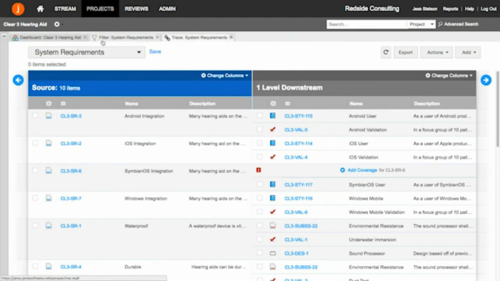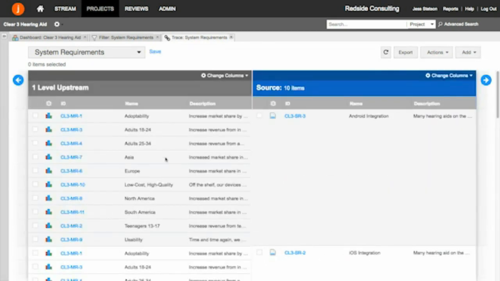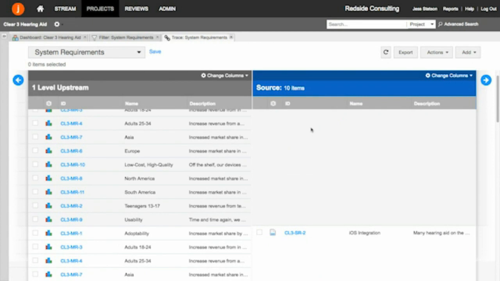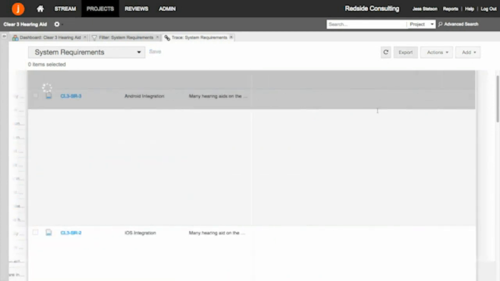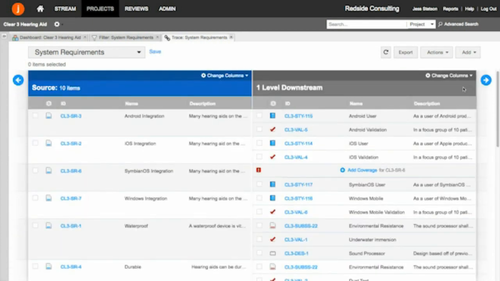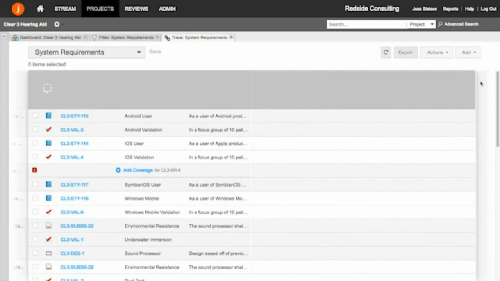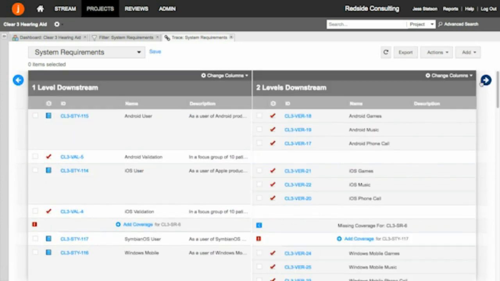I'm going to minimize my Explorer tree here. The thing to remember is that we kind of look at this as a butterfly. So the source information, or the filter that I was just looking at, lives in the middle. From here, I can go upstream if I want to and look at the information that's related upstream. I can also go downstream, and I can do this to multiple levels if I want to, so I can follow that all the way down the path.